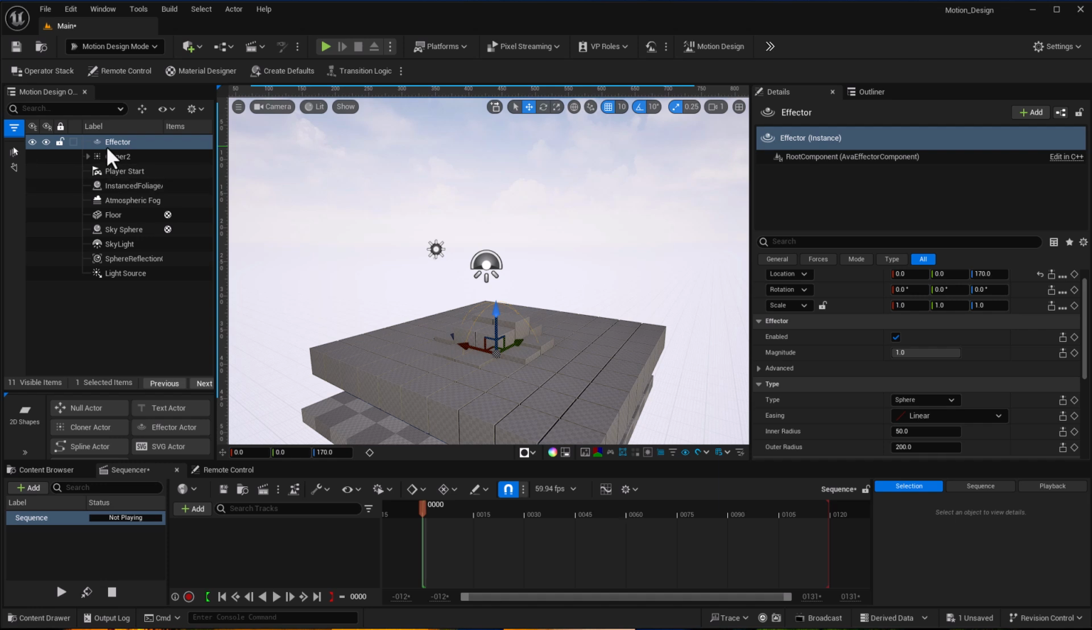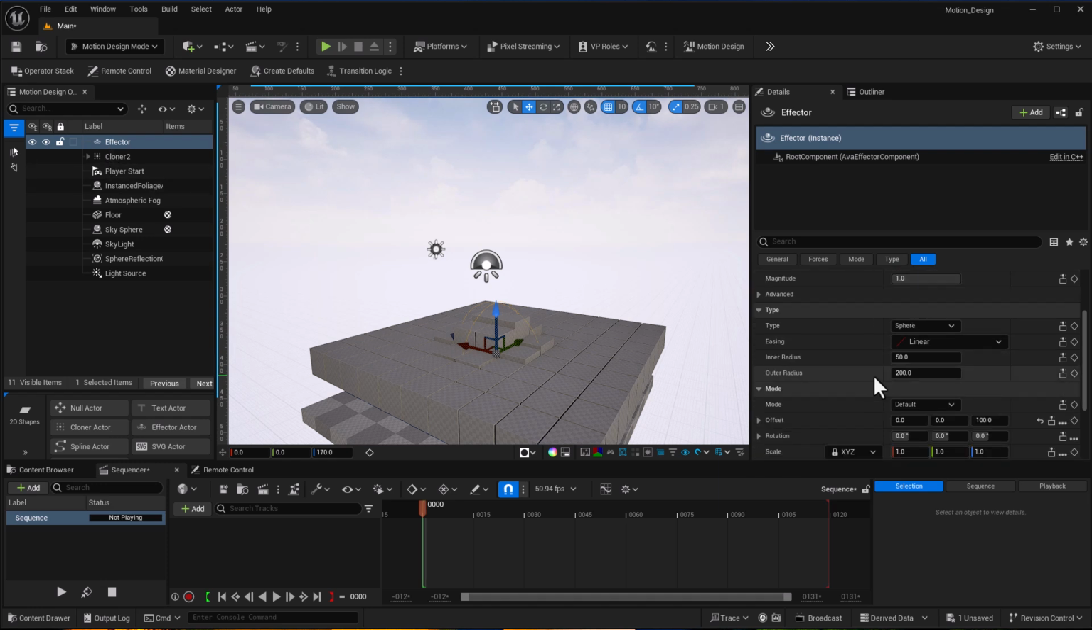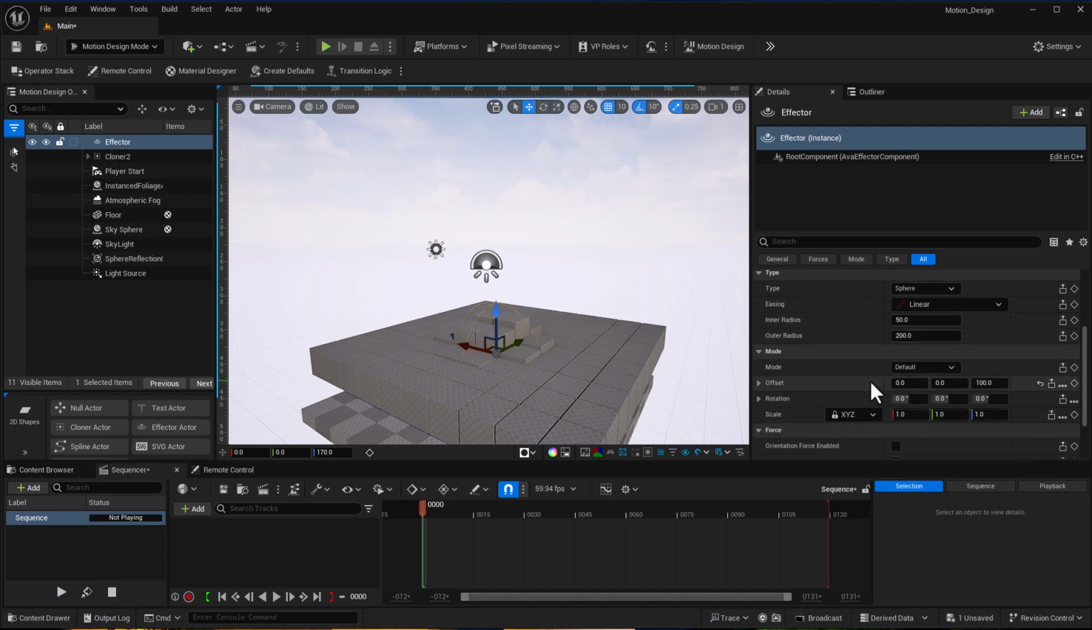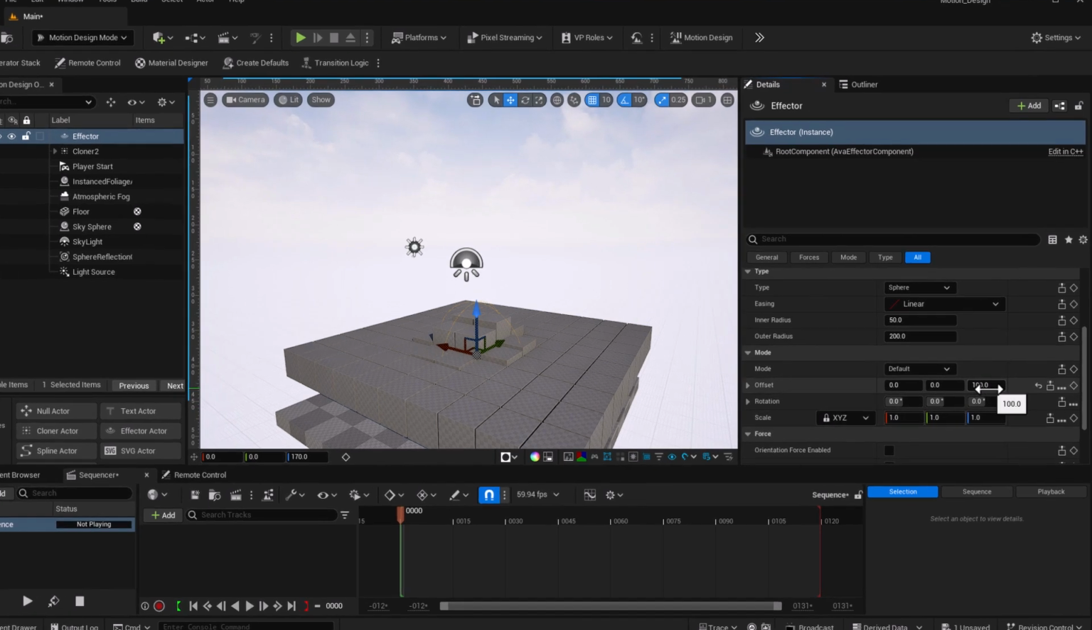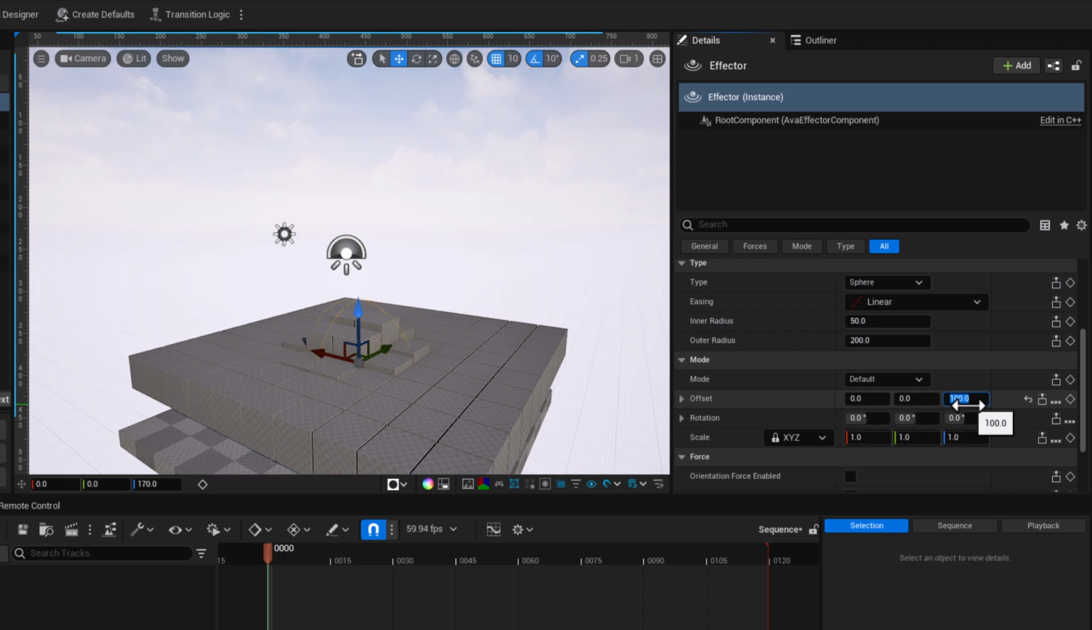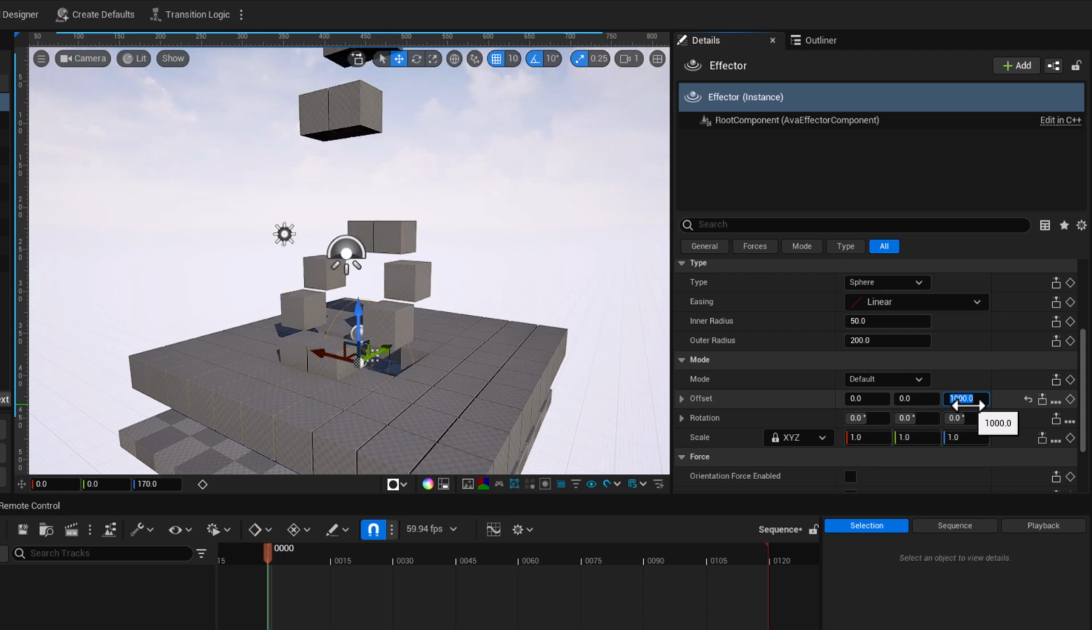Your effectors, by default, affect three major parts, which include the offset. In this case, it is called offset, but in other tools, this could be called translation. It also affects the rotation and the scale. So for the offset, if we would like to offset any object that is within the bounds of the effector by, say, 1000, that is what we will get.